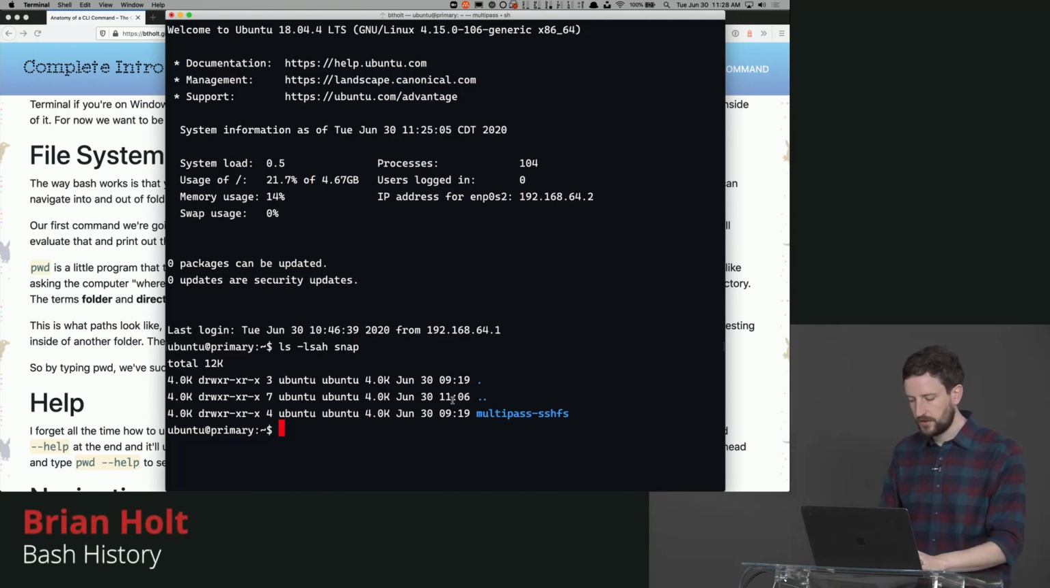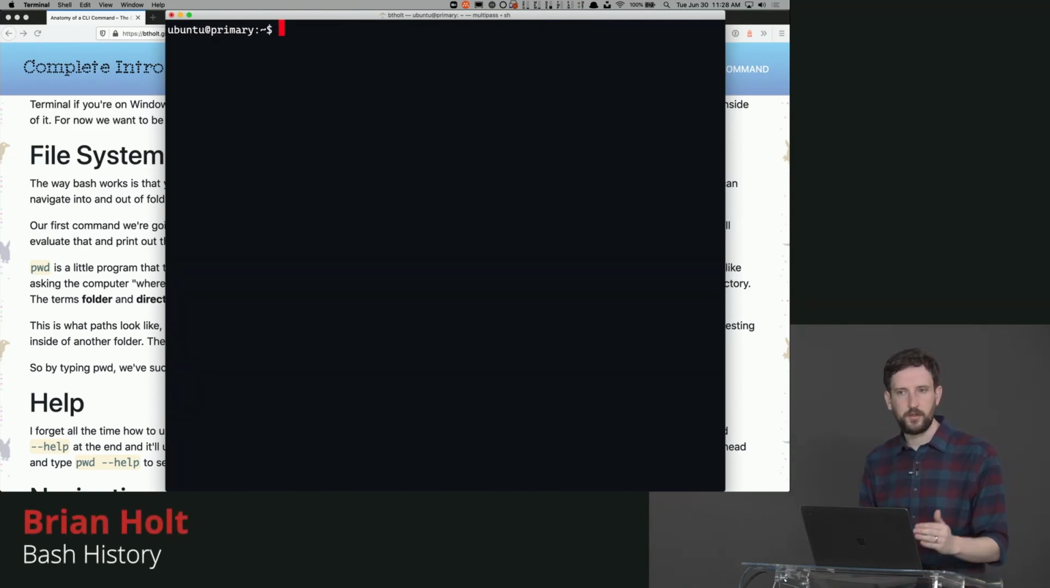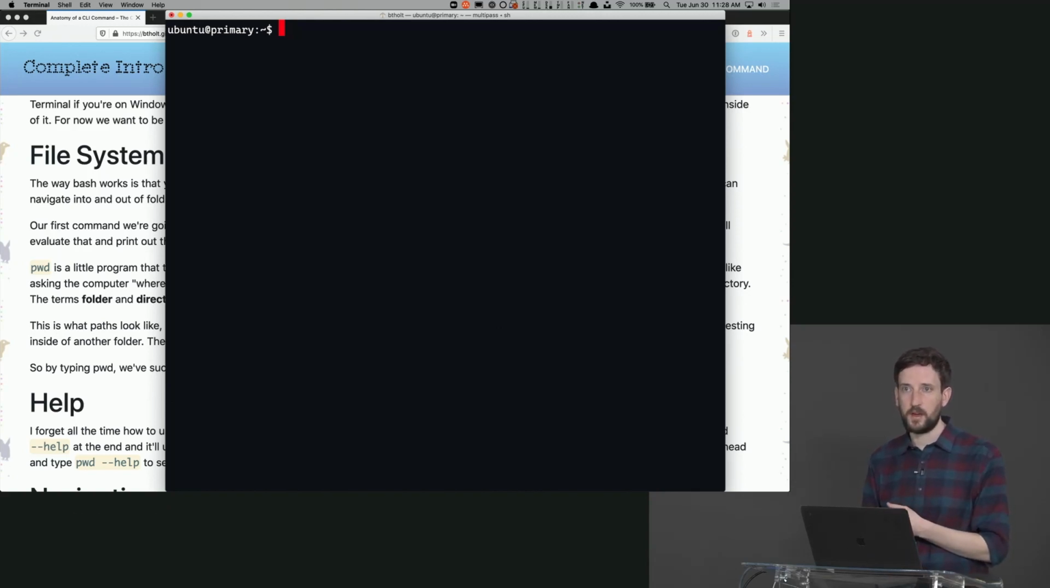Let's talk about bash history for a second. So we talked about the things that you type in go into your bash history. That's what up and down is using. That's what the reverse search is using.